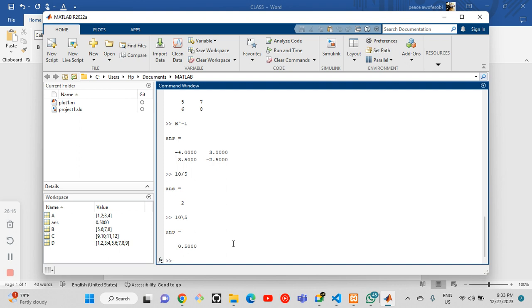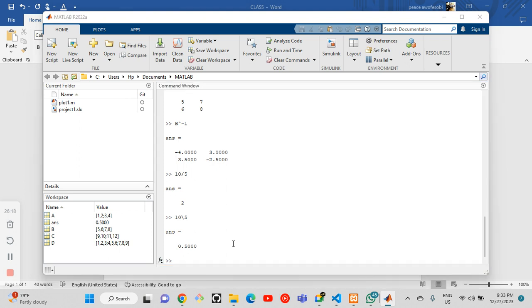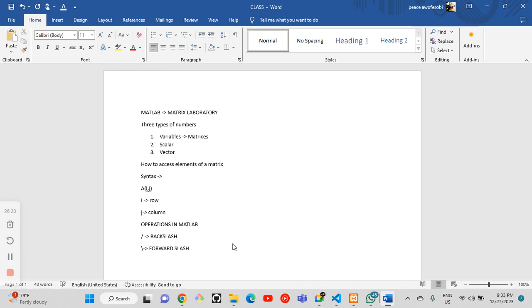Now, do you know this forward slash? What it does is that, let me come back to this MS Word to explain it for you. What forward slash will be solving is that, let me say operation with forward slash.